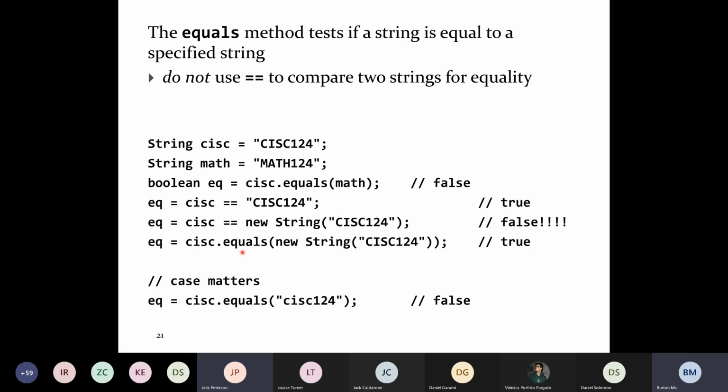Right, so equals does what's called logical equality, right? Is the string referred to by this variable, and is this string, do they have the same sequence of characters, right? Equals equals is equality of identity, right? Do they refer to the same object?